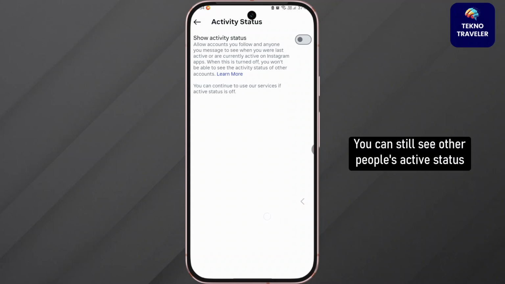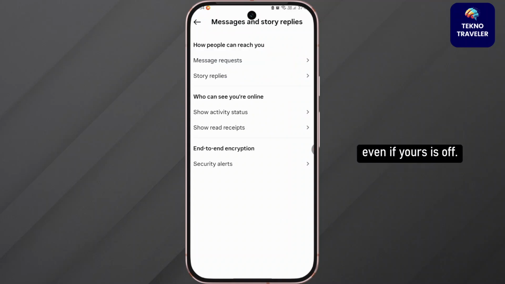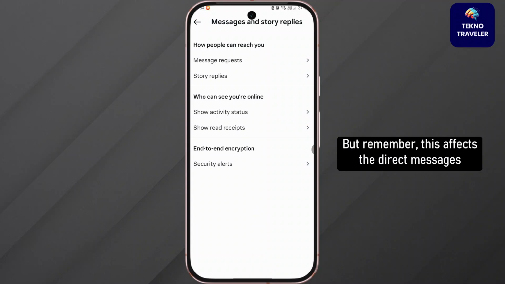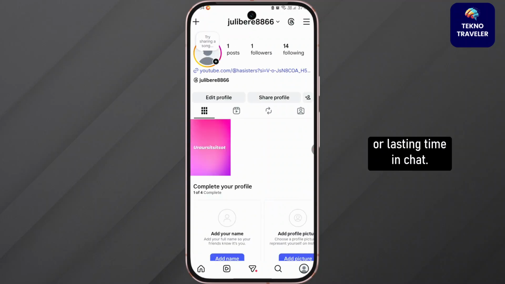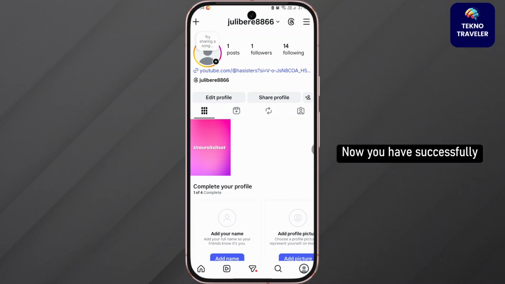You can still see other people's active status even if yours is off. But remember, this affects direct messages and people who want to see the green dot or last seen time in chat. It's a great way to stay private without blocking anyone. And that's it. Now you have successfully turned off your active status on Instagram.